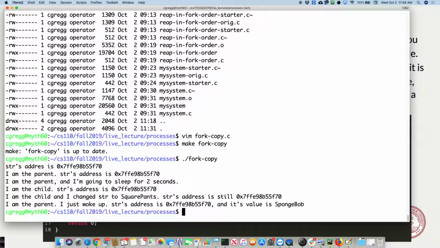The parent thinks the string's address is... did it not say the child? Oh no, they both printed that, right. The parent is going to say string's address is this, which is the same. The parent is going to go to sleep for a second. The child is going to say the string address is the same. The child changes it to SpongeBob's square pants. The child prints it out, it's square pants. The parent goes and dereferences the same pointer and gets SpongeBob.